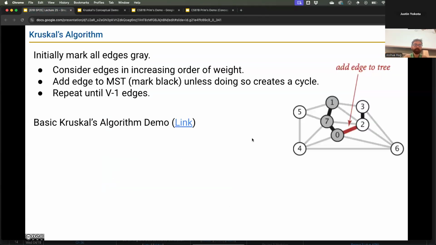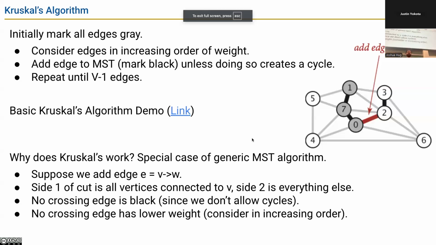Okay. So that's Kruskal's algorithm. So why does that work? Like, what's going on? If you followed the coloring, then I think it's trivial. If not, maybe it won't make any sense. But the basic idea is when we pick a new edge and we want to add it, side 1 of the cut will be all vertices connected to V. Whatever edge we pick, we're going to say, hey, you're V. And then every vertex that's currently connected to V, we're going to all make white. And everything else we're going to leave green.